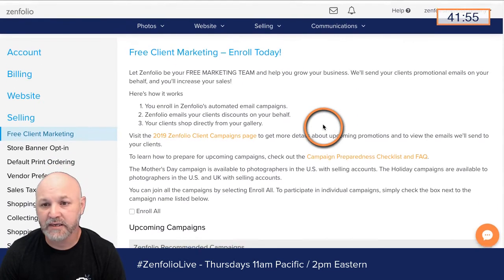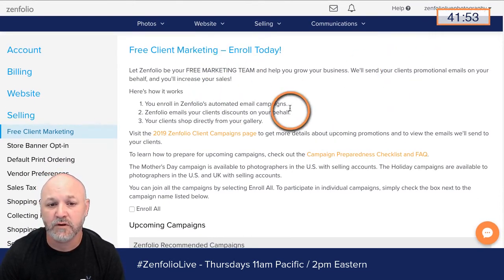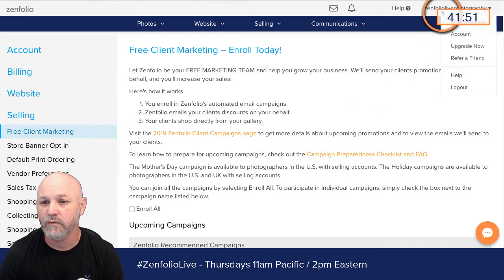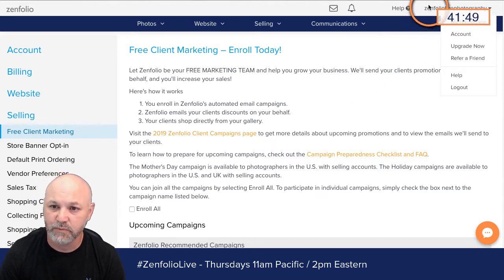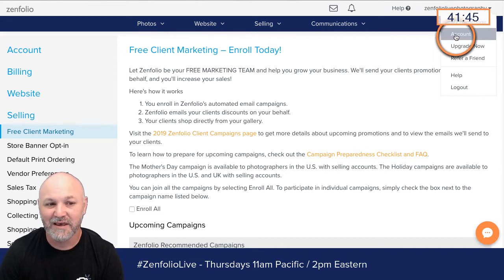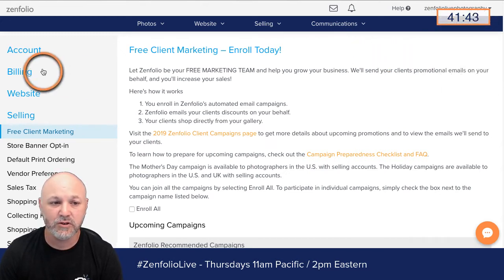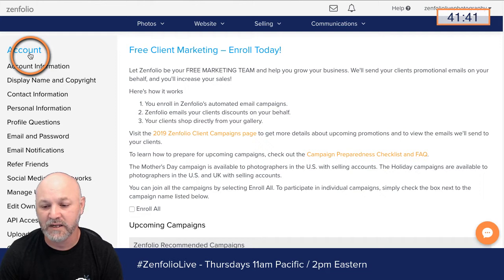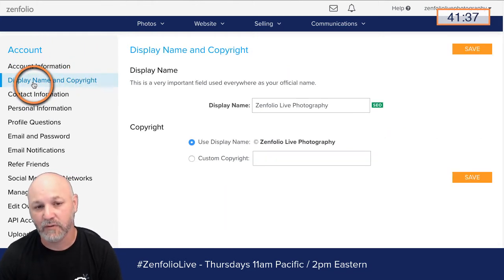So on the back end where we're at, and again, if you're not sure how to get here, you're going to hover over your display name, or your username up here. You're going to click on account, and then once you're in here, go to the account menu button right here, and then you're going to come down here to display name and copyright.